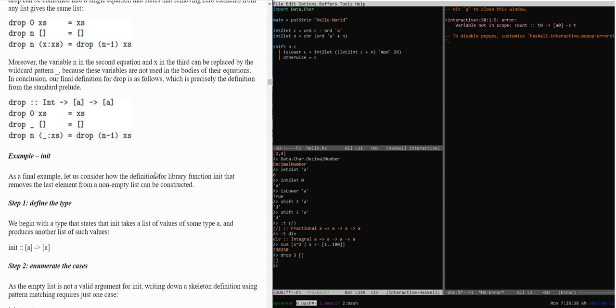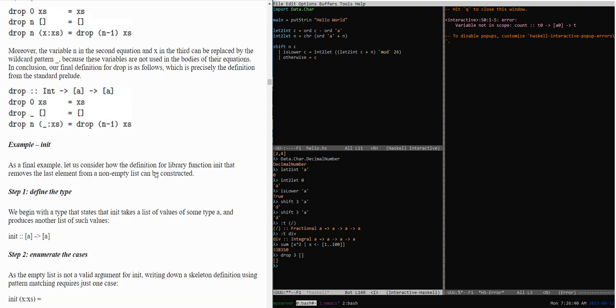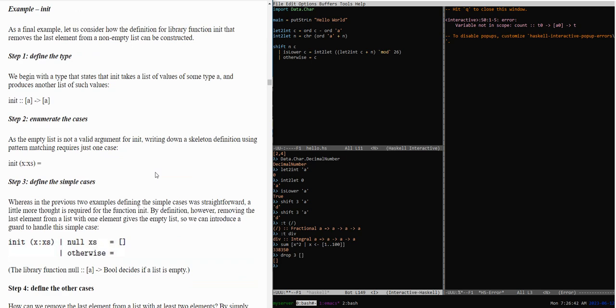Example, init. As a final example, let us consider how the definition for the library function init that removes the last element from a non-empty list can be constructed. Step 1, define the type. We begin with a type that states that init takes a list of values of some type a and produces another list of such values. Init goes from list of a's to list of a's.